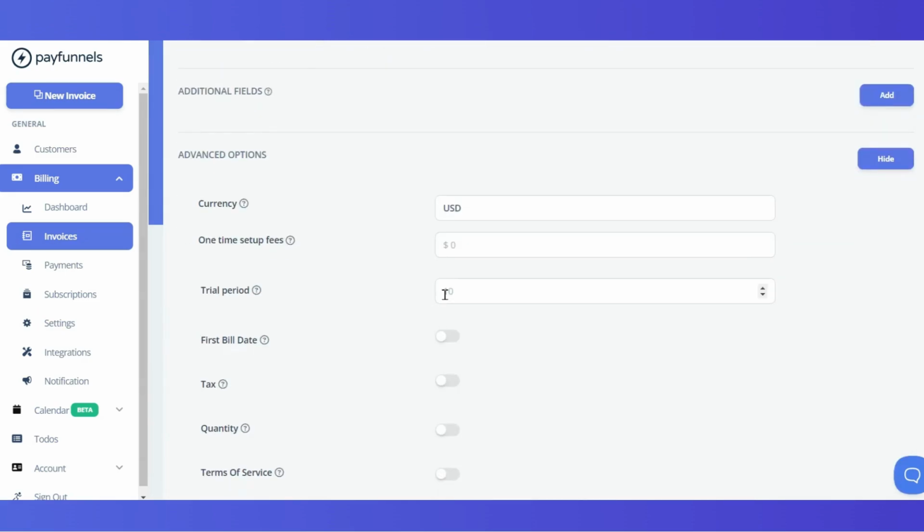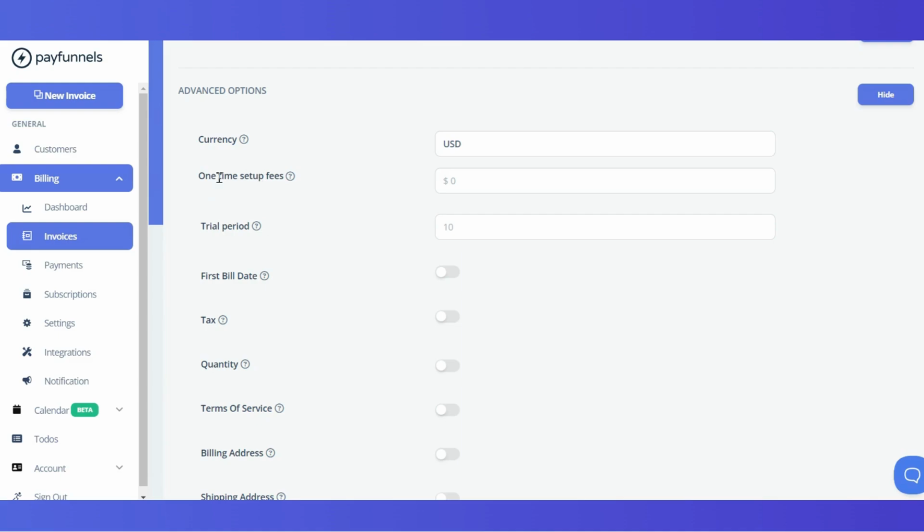Now, please go to the advanced option and choose the currency for the invoice. Here we will keep USD. You will now see the option to add a one-time setup fee.